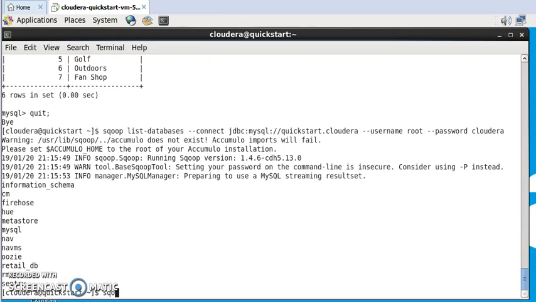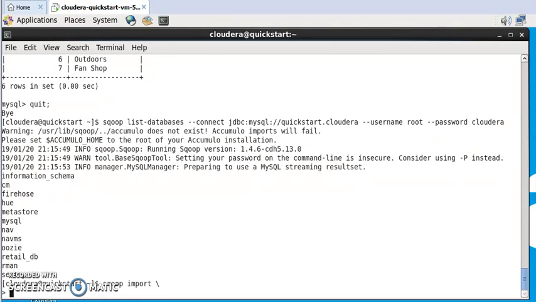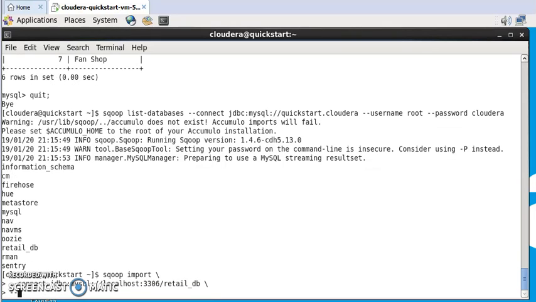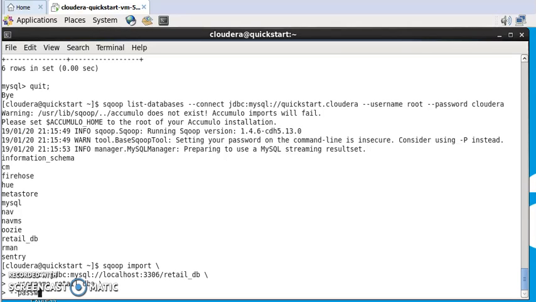Let's go: sqoop import. Need to provide connect string jdbc:mysql://localhost:3306, which is my port number, retail_db, which is my database name. Need to provide username retail_dba, password cloudera.